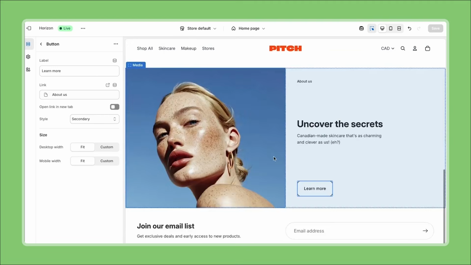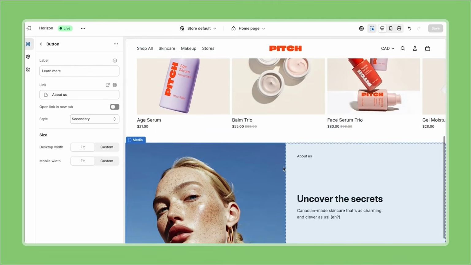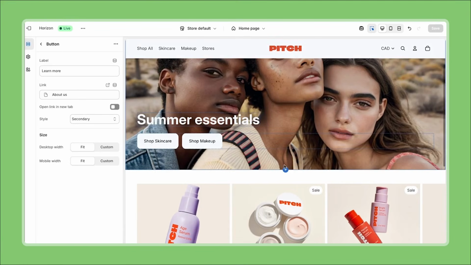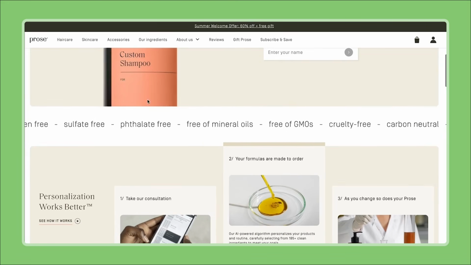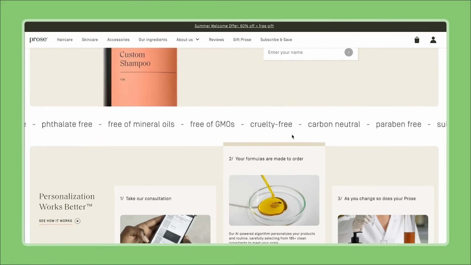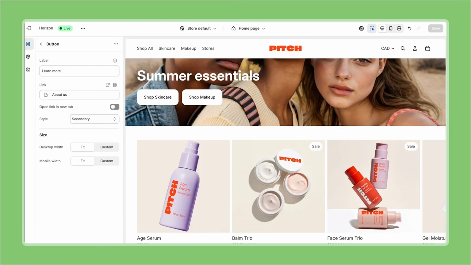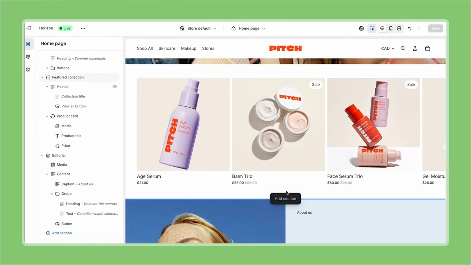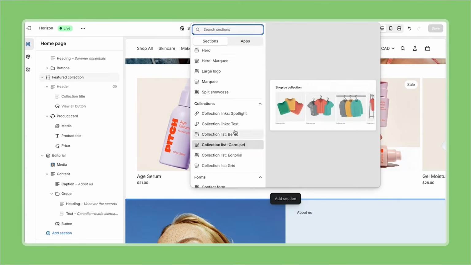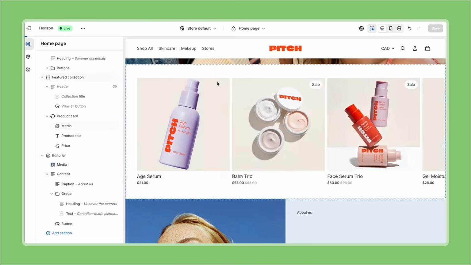So overall, my page is starting to look really good. I feel like one thing that's missing is a bit of movement. One thing I like from the Rode page here is this marquee section here. And we do have that in Horizon. So I'll go add this. So again, I can hit add section. I think it would look good just above this section and below the products. So I can do this and then select the marquee section.